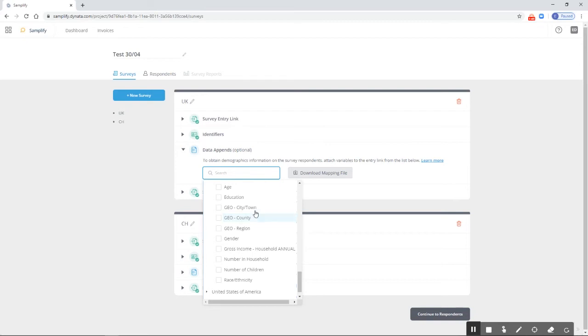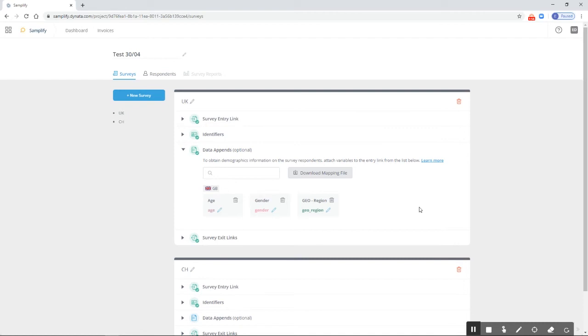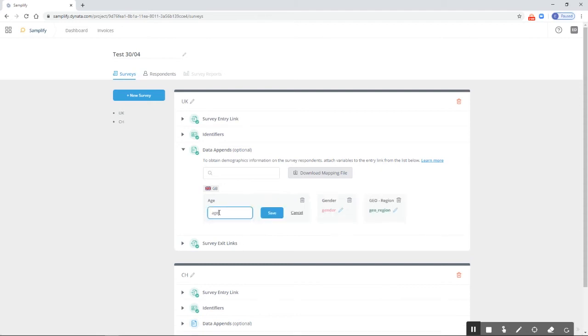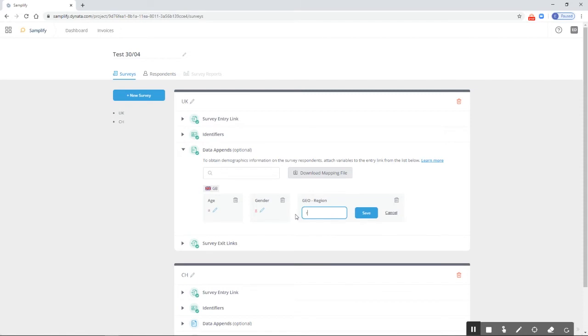In this case, we're going to use age, gender, and region, and want to have them piped through. We can see they have been added. We can also see the country where they have been added, for the UK. In case I don't want to use age, gender, and geo-region, feel free to update them. Change them, for example, to A, G, and region.